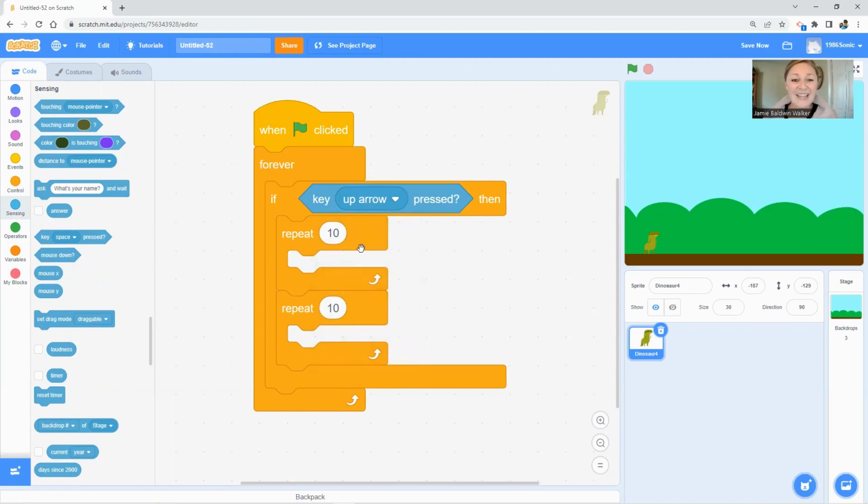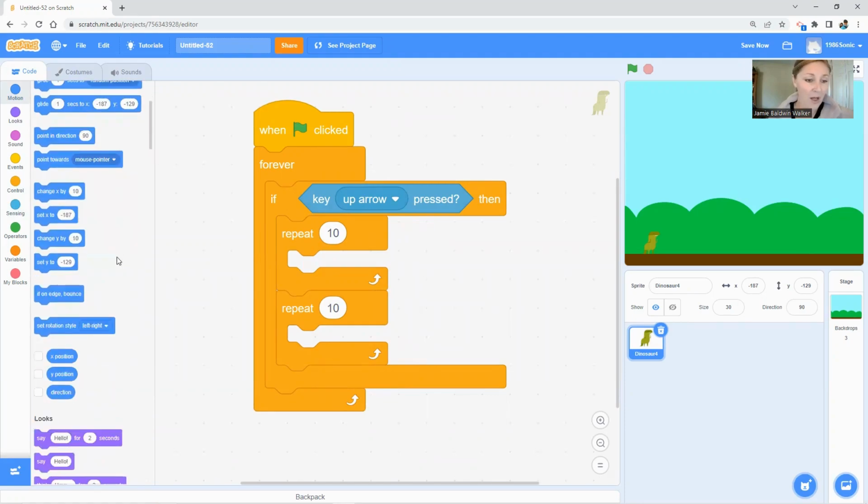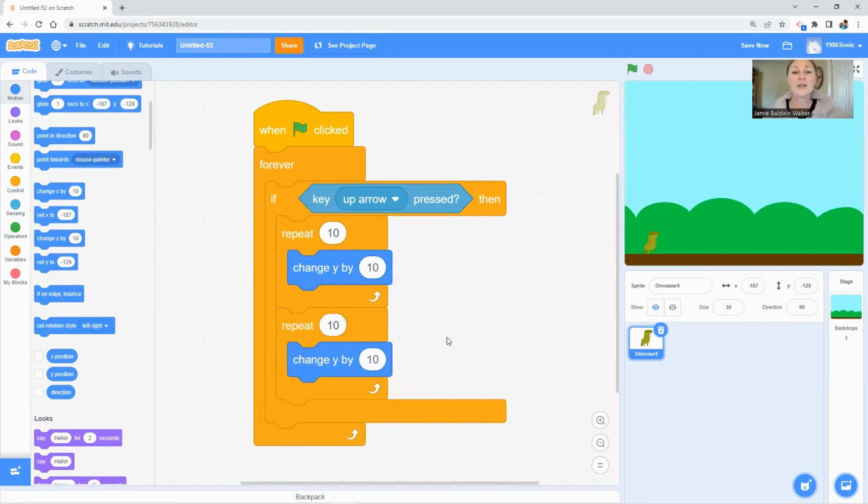Okay, next thing. So now my code says, if my up arrow is pressed, then what happens? Well, I want my guy to move up. So go to your blue motion circle. All of the blue coding blocks are the ones that make our sprites move. And we're looking for a block that says change Y by 10. It's down towards the bottom of the blue blocks. And if you count up 7 from the bottom, you'll find it. Change Y by 10. You're going to bring out 2 of these, and they go inside each of your repeat loops. Now in Scratch, when you tell a sprite to change Y, that means you want it to move up and down. When you tell it to change X, that means you want it to move side to side.